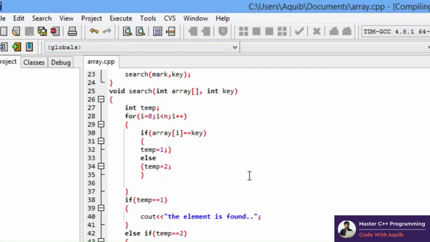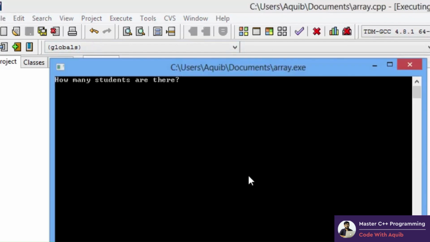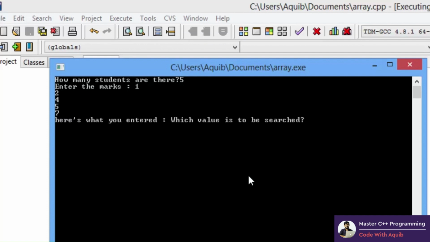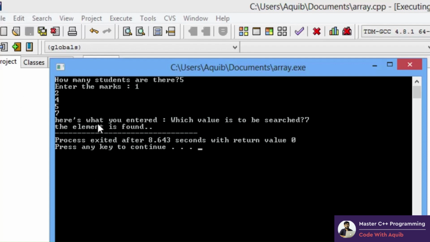I guess now this will run fine. How many students are there? 5, 1, 2, 4, 5, 6, 7. Which value is to be entered? 7 is to be searched. The element is found. There we go, as simple as that.